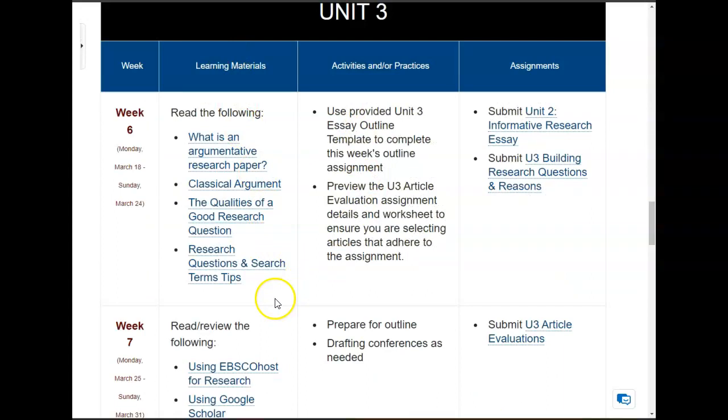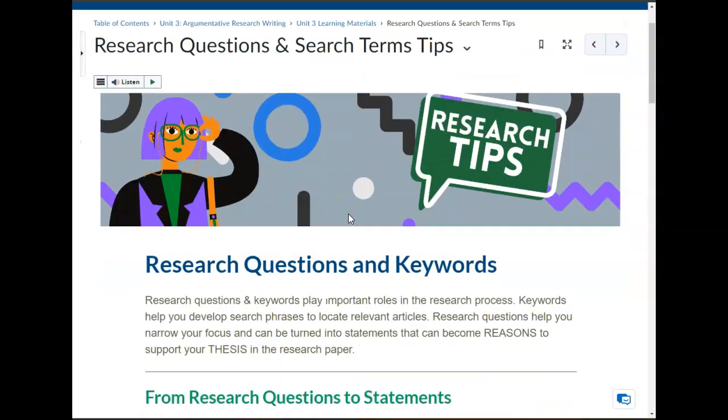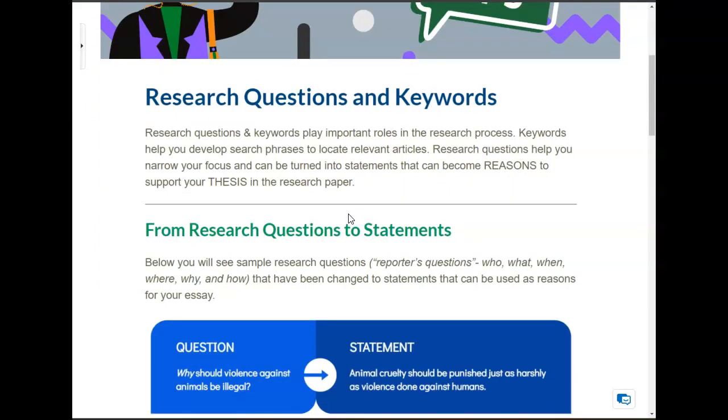Then our last page here is research questions and search term tips, which is right here. It shows you an easy step to move from your research questions to your claims, and then you can prove these ideas with your argument. It's not simply a loss of 1 or 2 words. There are a few shifts in thinking to worry about as well.